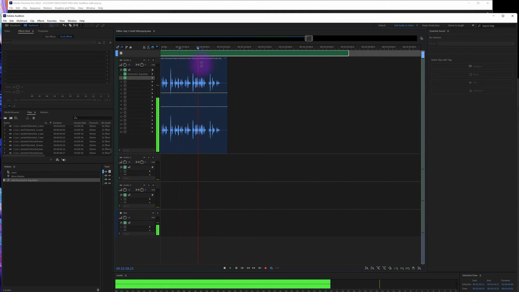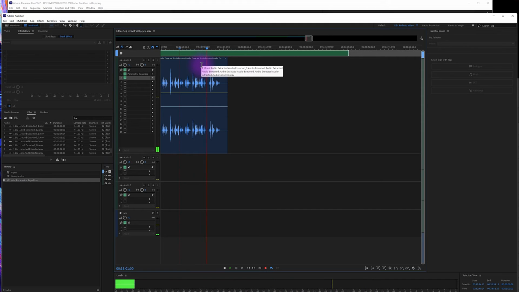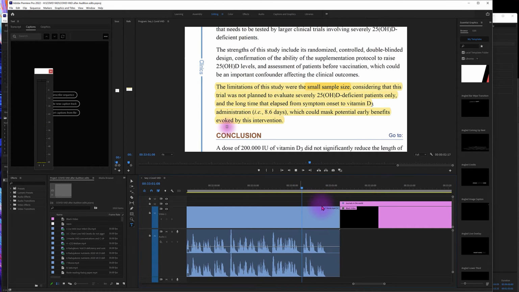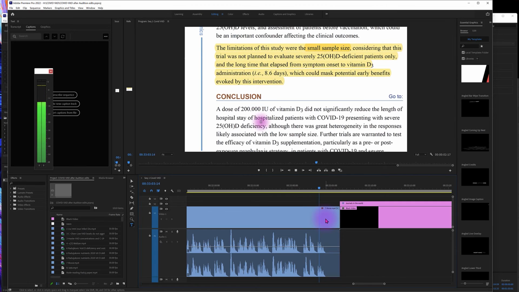Did they get the vitamin D? Which could mask potential early benefits evoked by this intervention. Evoked by this intervention.